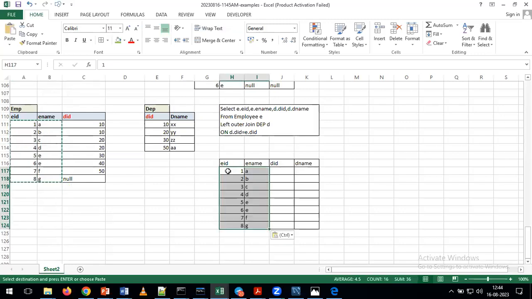What is step 2? From the right table, wherever we are having the matched records, it gives the corresponding values. 10 is a matched record, 20 is a matched record, 30 is a matched record. So for that reason, it will give just simply 10 XX and 10 XX. Next record is 20 YY and 20 YY. And next record is 30 ZZ and 30 ZZ.